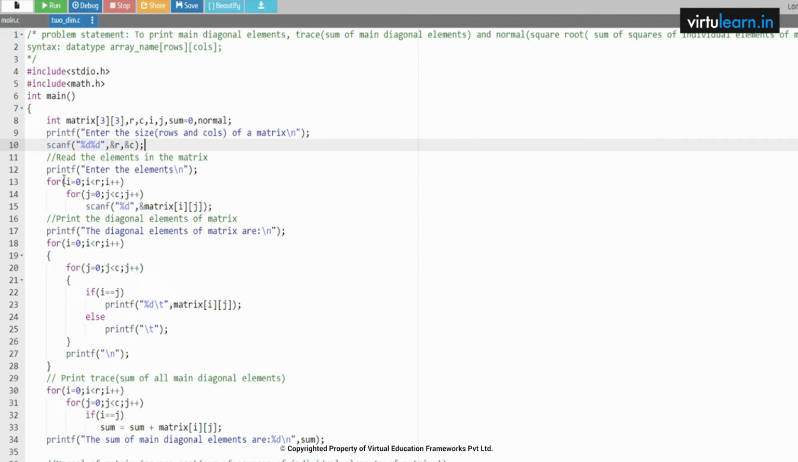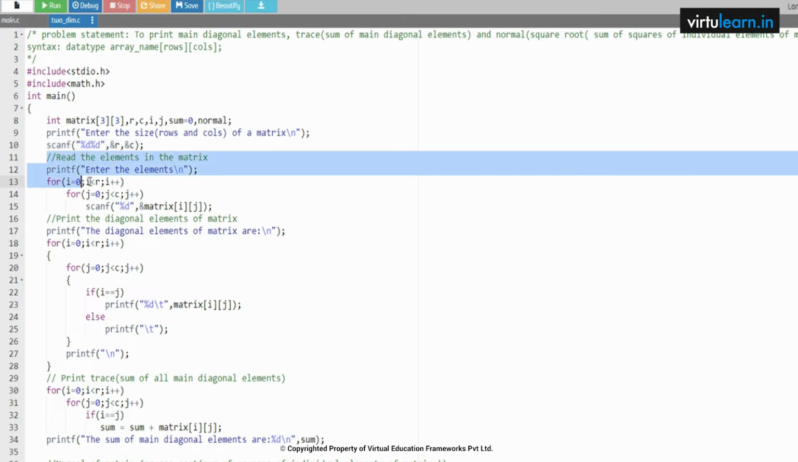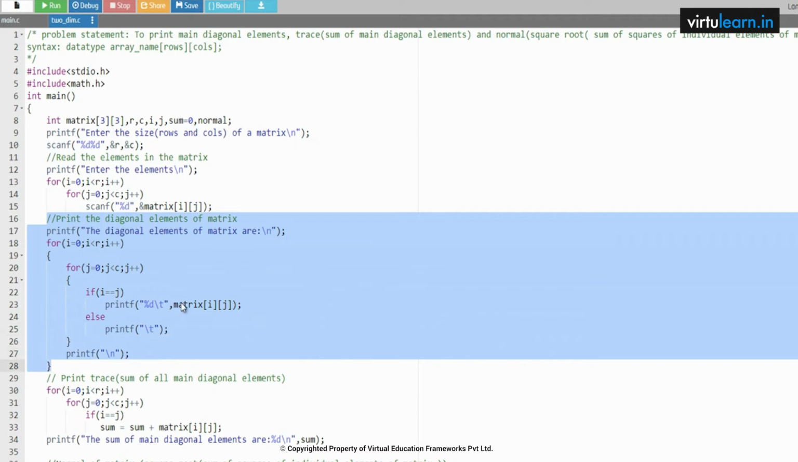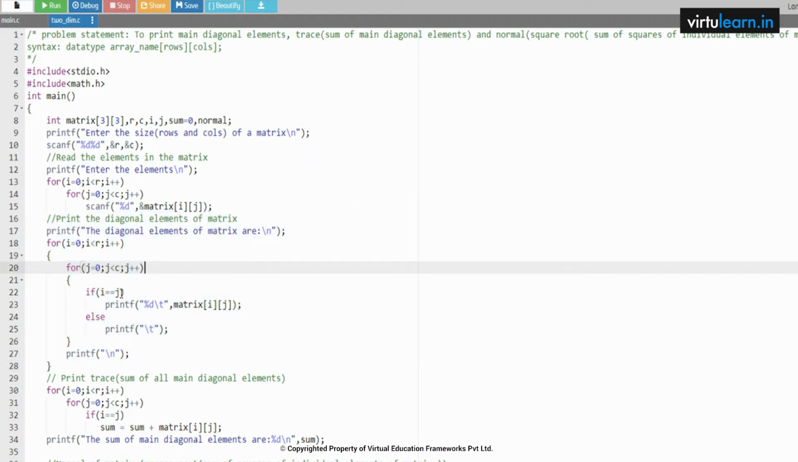Okay. Next, read the elements in the matrix. This is how we are going to read the elements in the matrix. This anyhow you know. Next, coming to printing the diagonal elements of a matrix. In the earlier case, we have seen the lower triangular matrix and upper triangular matrix. For the upper triangular matrix, if i is greater than j, we print; if i is less than j, then we get the other triangular matrix. Here, if i is double equal to j, then we are going to print the diagonal elements.